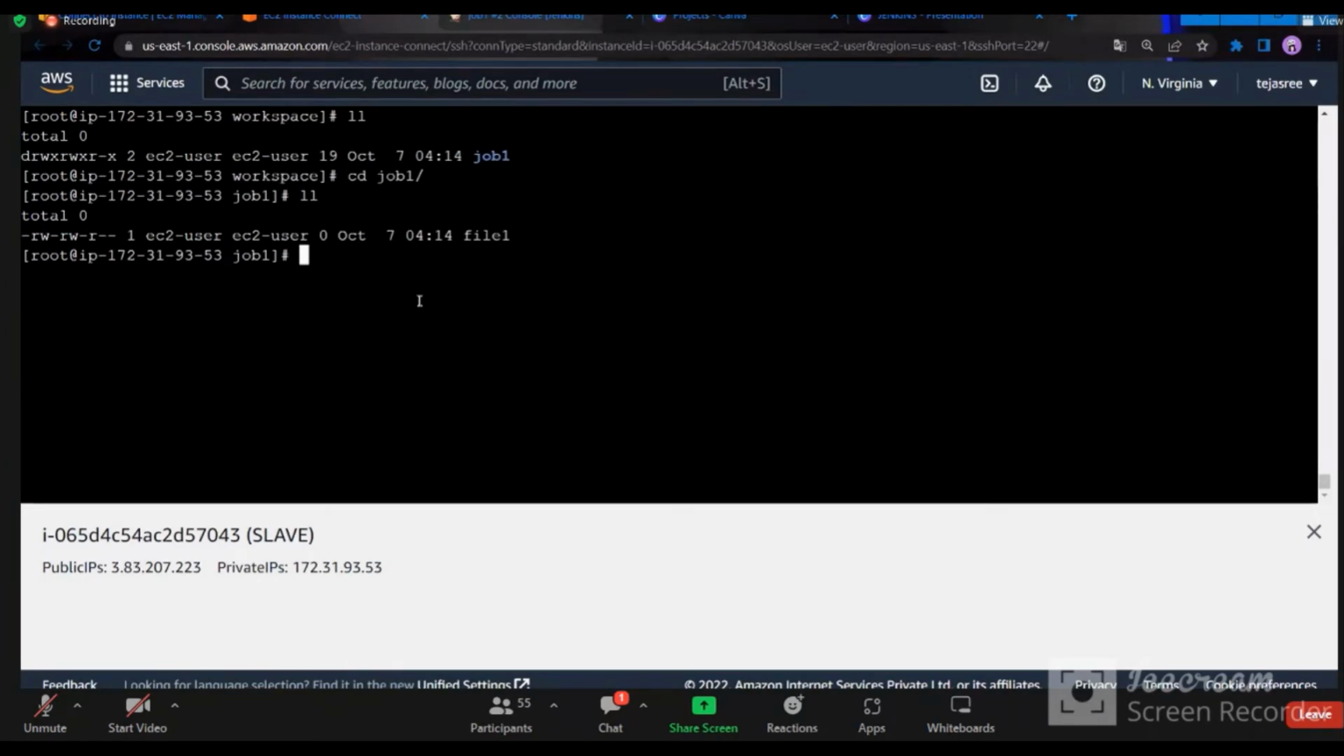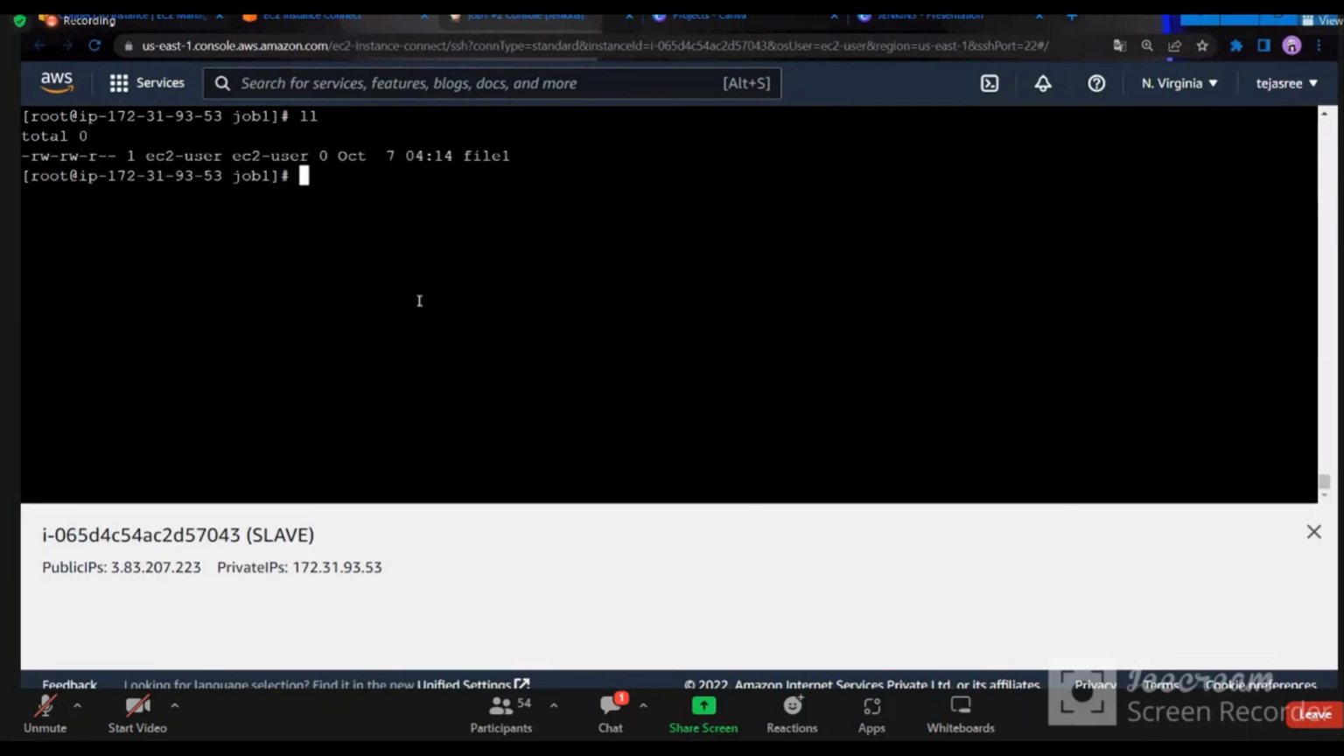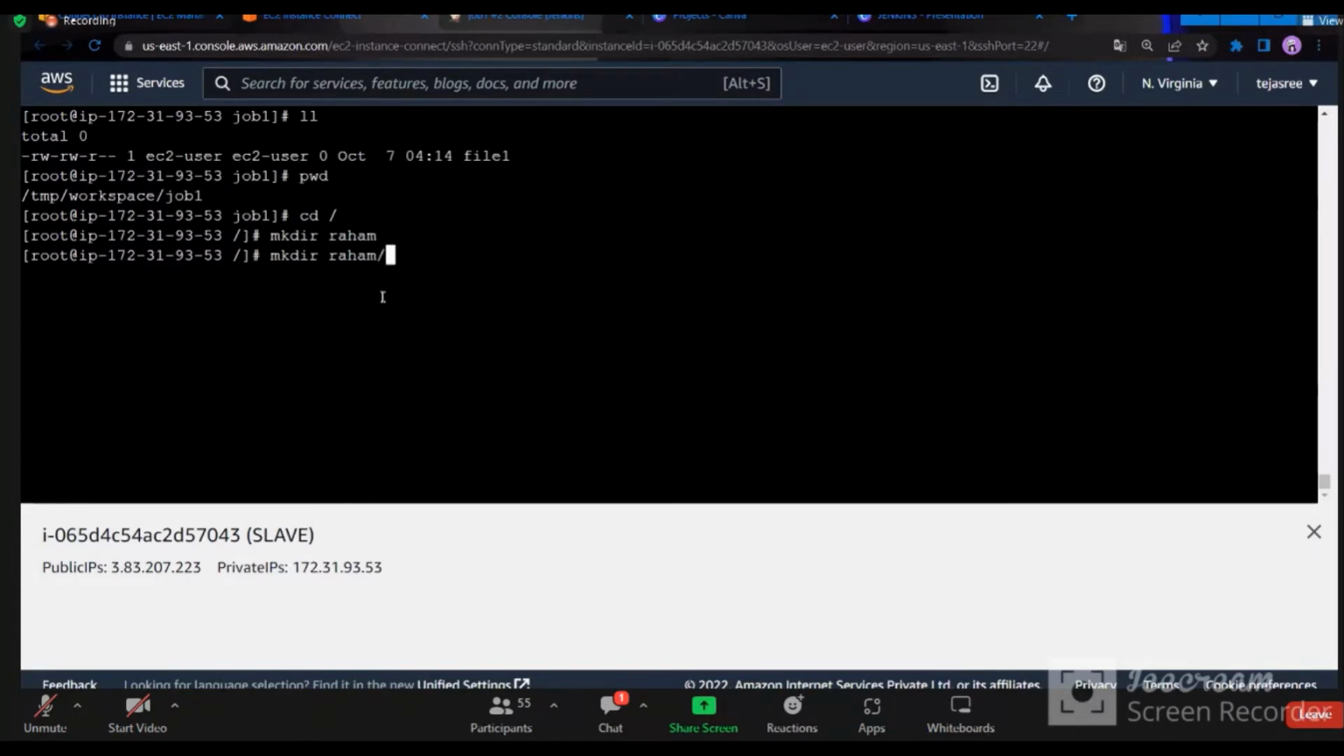But here the thing is, I don't want this place. This is the remote directory, right? I don't want to make this place available for my build. I want to build it on my own custom space. So what we can do is go to the root path, cd /root, and give mkdir. Raham is the name I need to give here. Inside Raham, I need to give a path called daily builds.